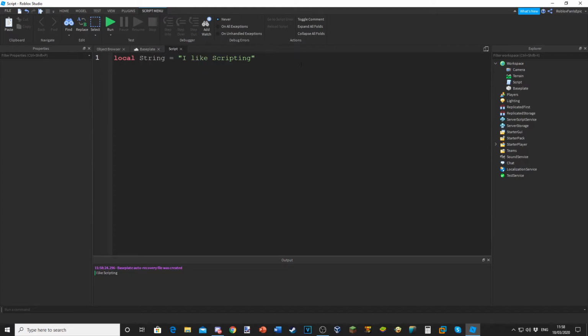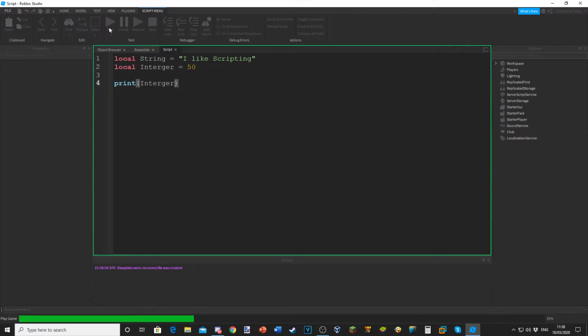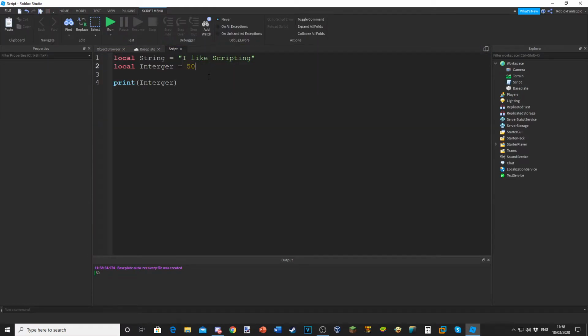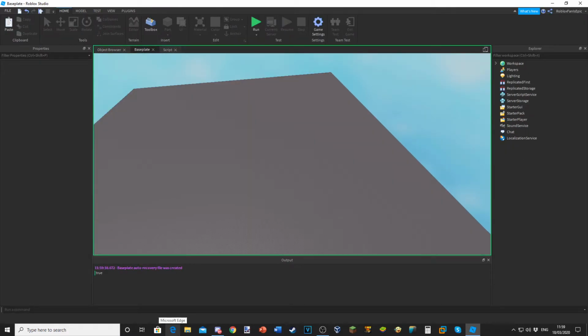So you can store strings in variables, but you can also store integers. You can do local integer equals 50, and obviously I can print integer, and I'll get 50. Remember booleans? You can also do booleans. Local boolean is equal to true. If I print boolean, it will print true.